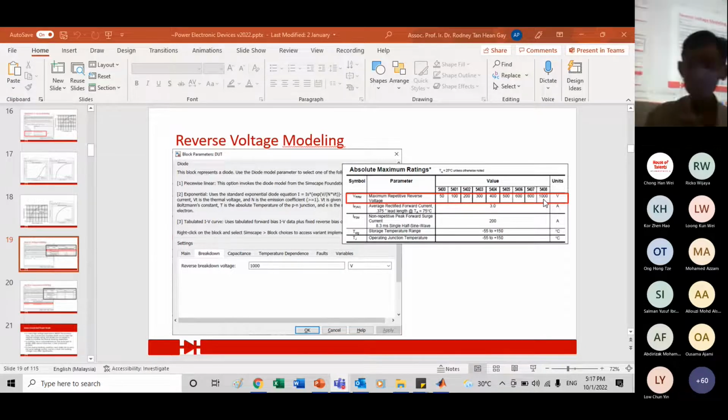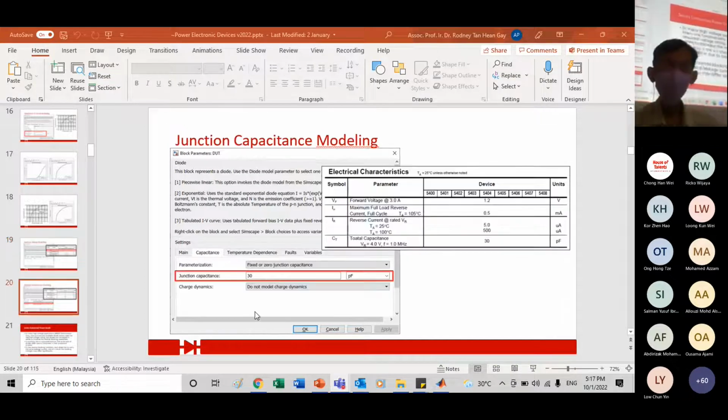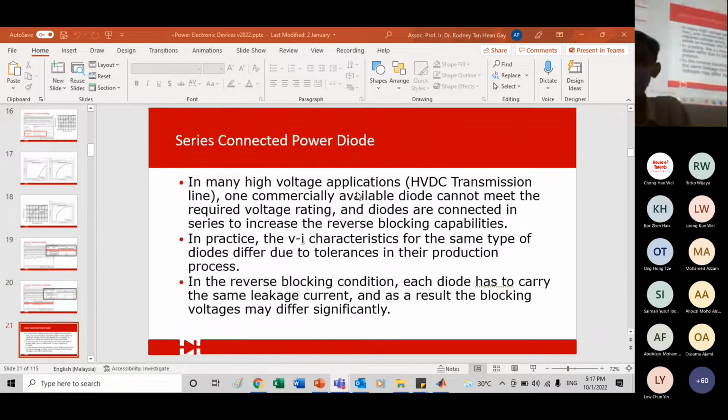So if you want to do a rectifier, then you need to connect these in series, at least 11 diodes, because one is 1000. Of course, you don't connect exactly. Now, if you connect, let's say, 2 diodes in series, it can withstand 2000. You connect 3, it can withstand 3000. This is how things work. You cannot find just one diode that can withstand 11 kV, so you need to connect them.